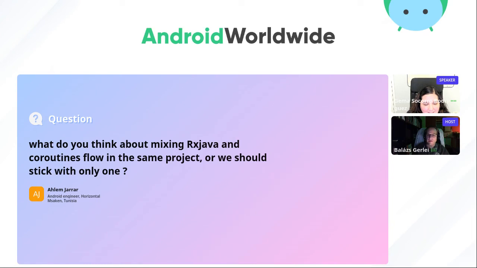From Alam Gerard, sorry if I mispronounced, what do you think about mixing RxJava and coroutine Flow in the same project, or should we stick with only one? I don't know, it depends. Maybe if you are moving from one to another. But I would go for one of them, because things will get very complicated just to debug one thing. You can get unexpected behavior. So I will stick with one of them, and mix them only if I'm trying to migrate from one to another in a step-by-step way.